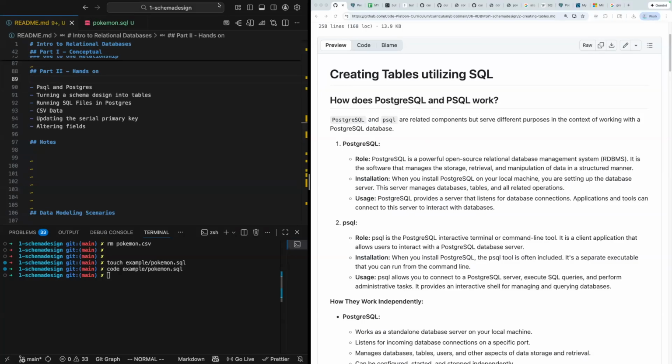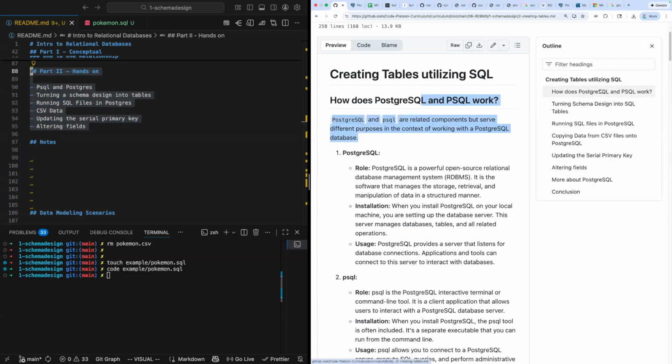All right. So now in part two, we're going to get really hands-on with SQL. I've got the curriculum pulled up here because we're going to refer to it as a guide at a couple points, but we're going to talk a little bit about Postgres and SQL. We're going to spend a good amount of time looking at some sample data and actually design a schema for it, and then actually write SQL tables. And we'll see then how to run SQL files and import CSV data in Postgres. And when we're importing CSV data that has primary keys, how to deal with that, and then a bit more about how to modify fields and stuff.